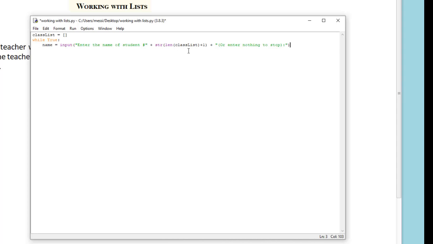So here 2 opening, 2 closing, so I finalize with this. This bracket is to be written in the message, and I have this bracket of the first one for the input. So that means the teacher will see something like that, and I have already assigned what the teacher will enter as a name to name.